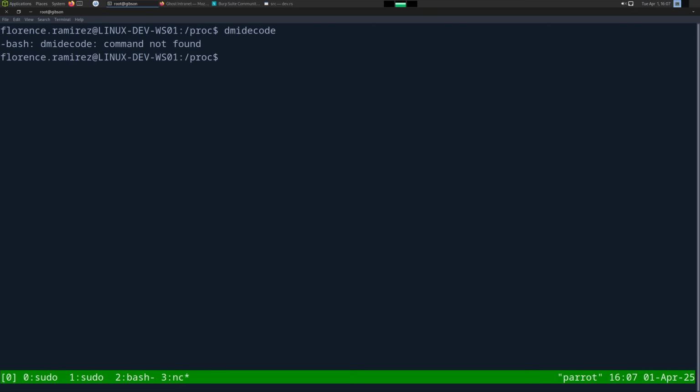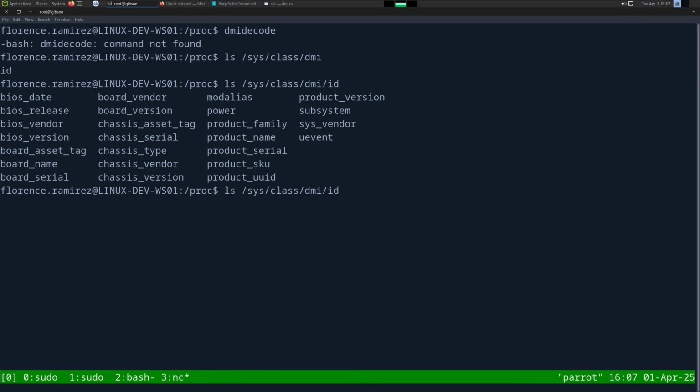If you don't know, DMI is the Desktop Management Interface, I think. It just stores a bunch of hardware type statistics. That file, a program reads out of /sys/class. What is it? DMI? Is that it? There we go, id. Here we go. So we can just read files out of here.